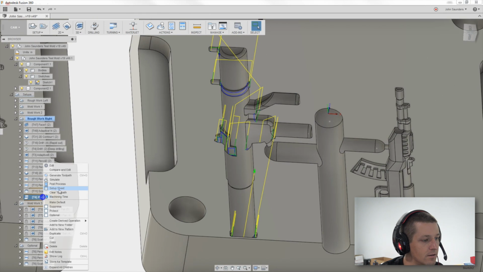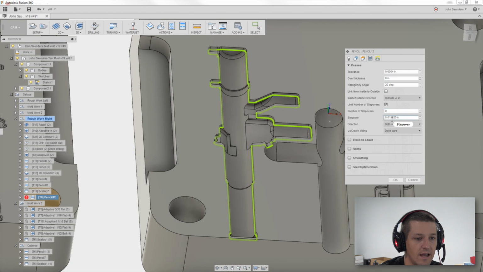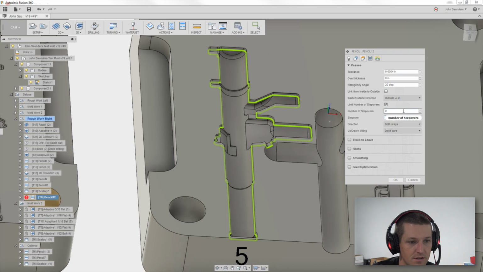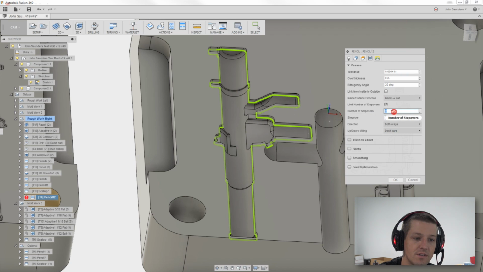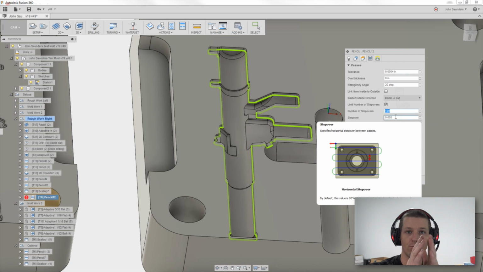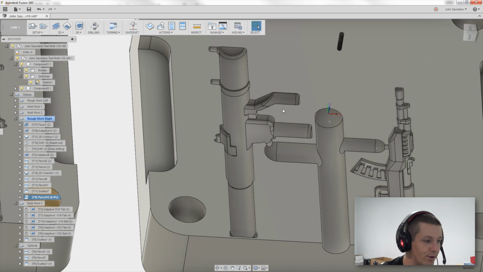If I right click and edit, go to passes, you can say step over, let's just say 5/1000. We can say inside out, so you want it to start in the middle and work its way out. And then for number of step overs, you just put in a big enough number to ensure that if you go, in this case, 100 step overs at 5/1000 per, you're going to reach the outside perimeter of your part. The toolpath containment won't let it go beyond that. Click OK and check this out. It calculates really quickly, and it's a beautiful toolpath. This is crazy, I love this.